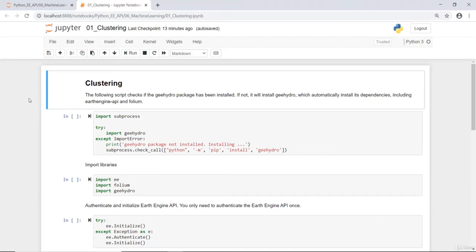Welcome to this lecture. In this lecture, I'll show you how you can do a clustering algorithm, one of the machine learning classification algorithms, using satellite data on the Earth Engine Python API.